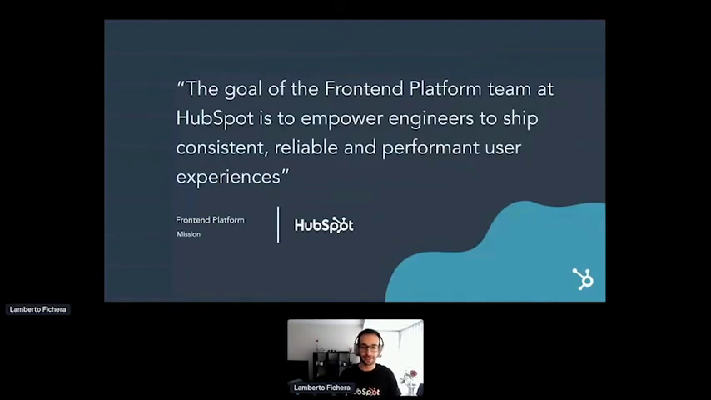And overall, the goal of the front-end platform is to empower engineers to ship consistent, reliable, and performant user experiences. That is especially true once you start having scaling issues. You start having a lot of different teams, and you want all of those to work in a cohesive manner. The testing team in particular focuses on the reliability aspect of it. So everything we do, our main goal is to make sure that the final product is reliable for our customers.